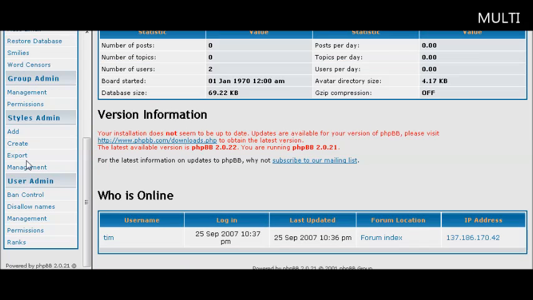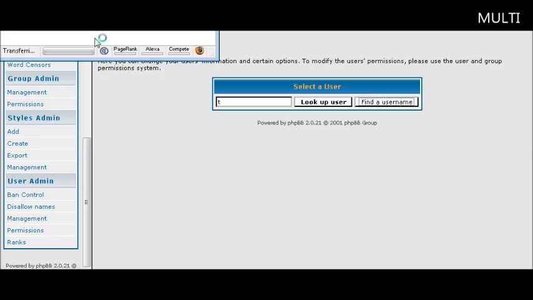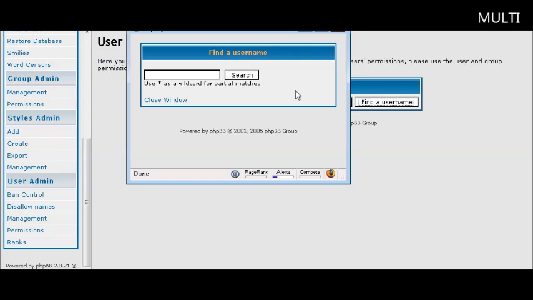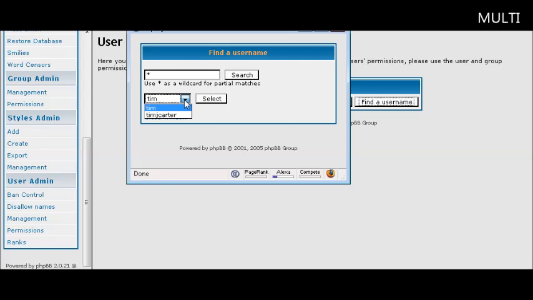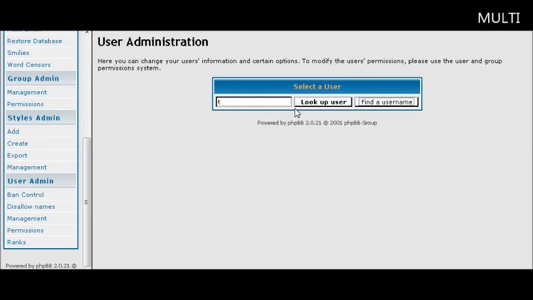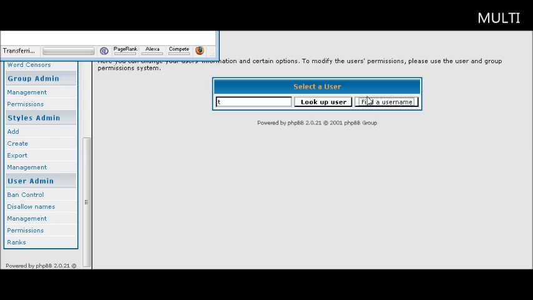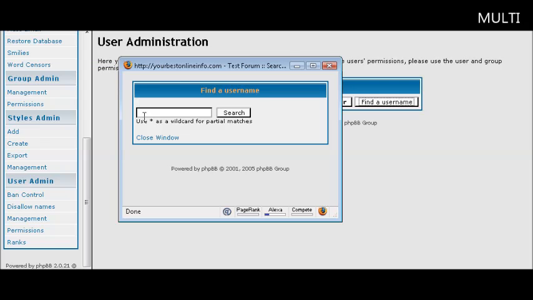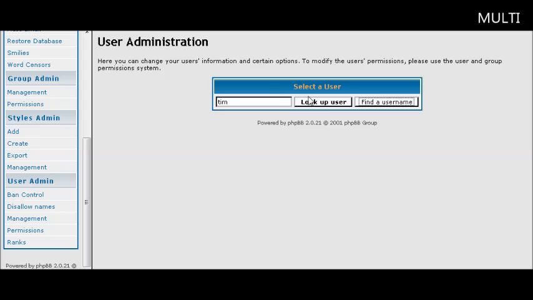Now let's go to user admin. Go to management, click find a username. A little box pops up like this, and then you can use wildcard characters. Okay, and this shows us what users we have in there. I accidentally closed that. Let's bring that back again. Okay, and if we select, and now we look them up.